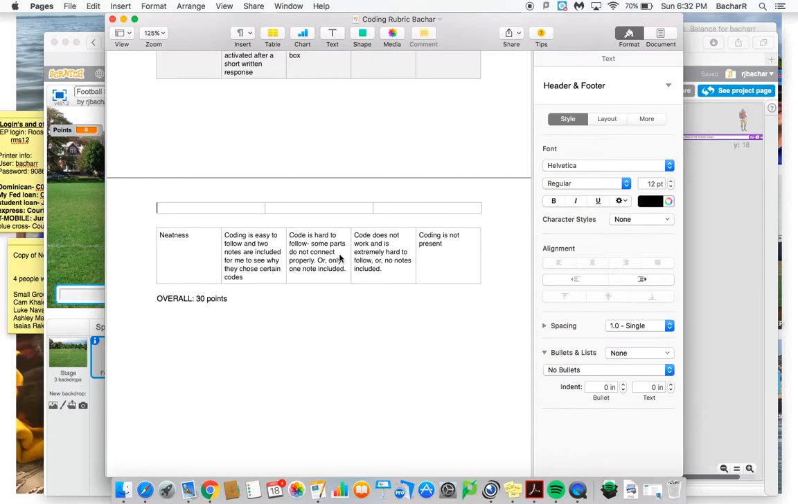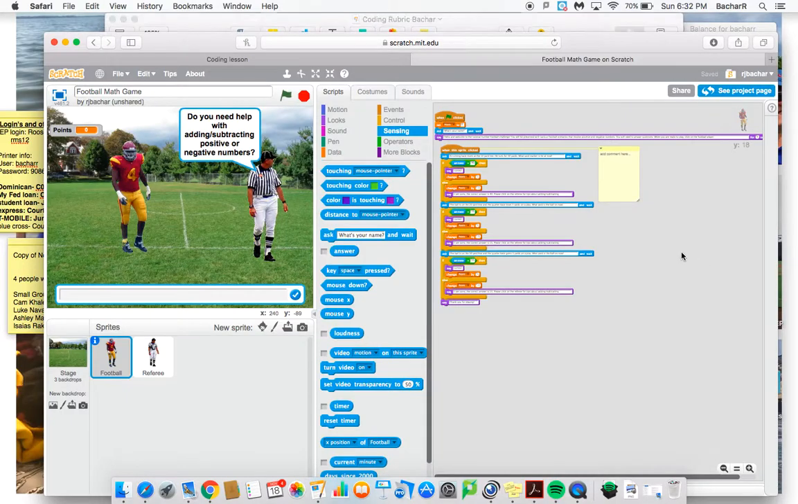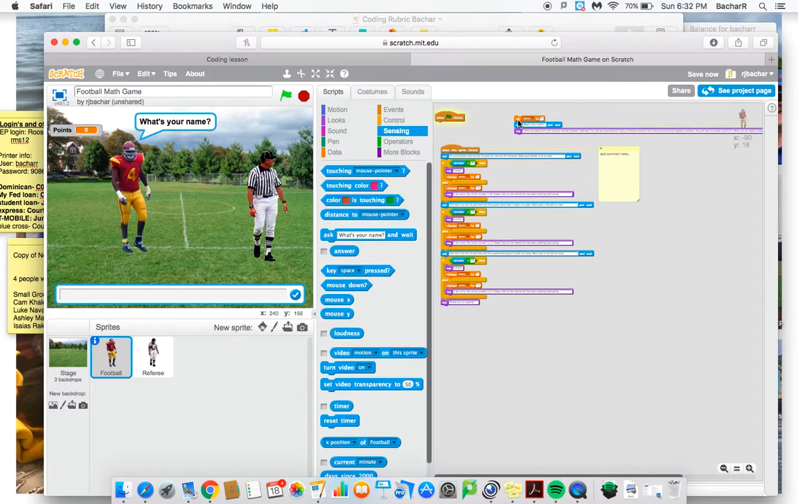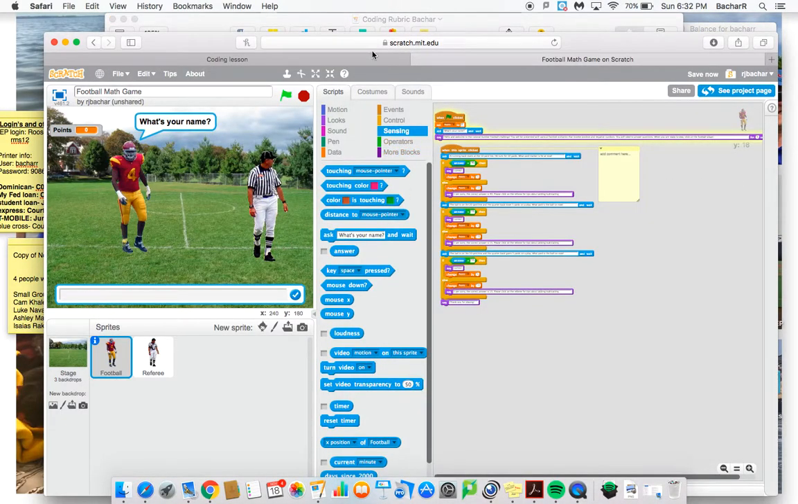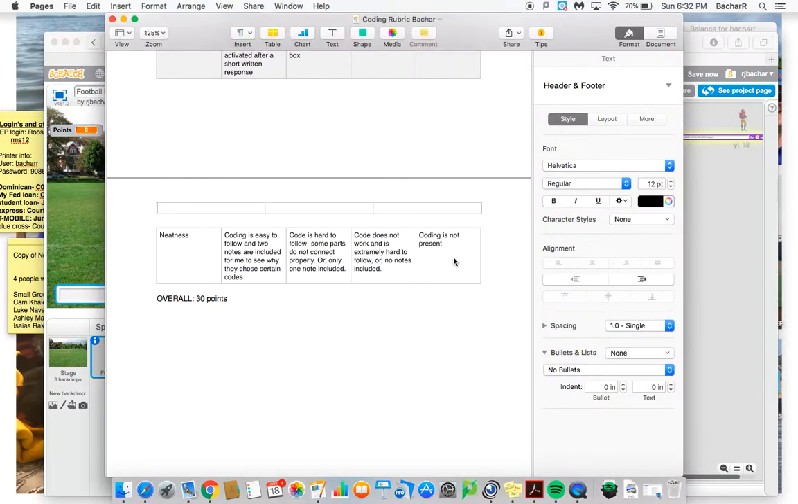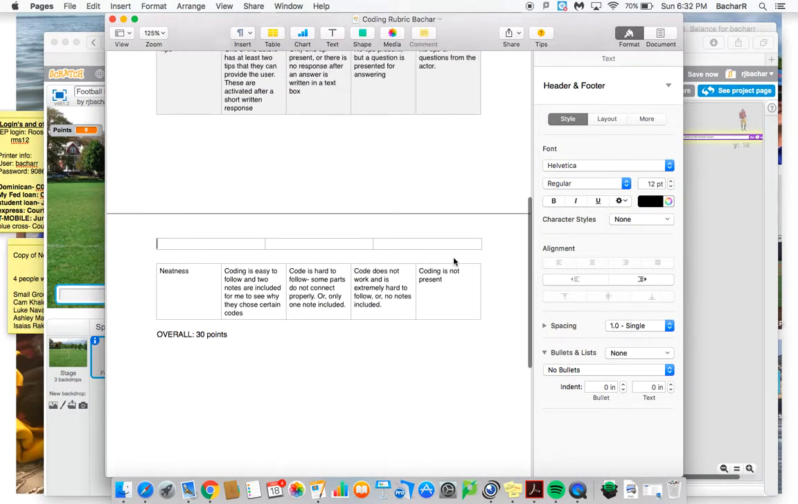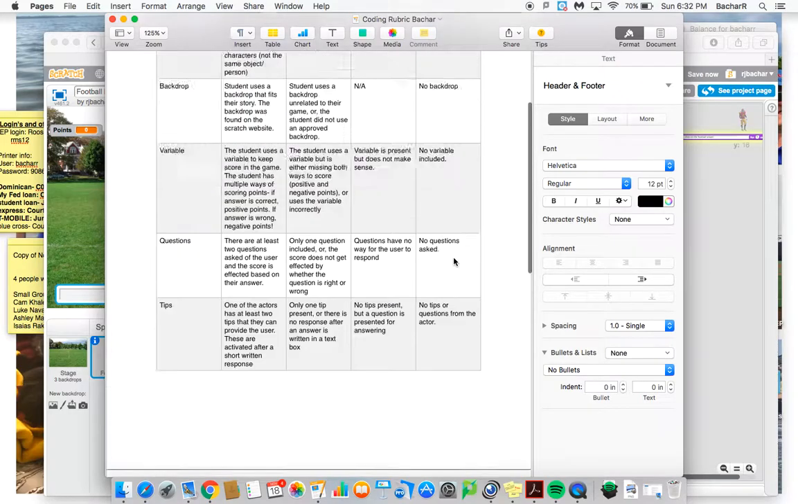Let's say you click on the green. If I click on the green and it says it will start and it doesn't start, maybe you accidentally removed it. It was like this. It's off to the side and you just forgot to drag it over. Something like that. It's got to be clean. 1 point if the coding does not work and is extremely hard to follow, meaning let's say you forgot to connect a lot and there's more than 1 mistake. That'll be only 1 point. And then you'll get a 0 if you don't have any coding present.